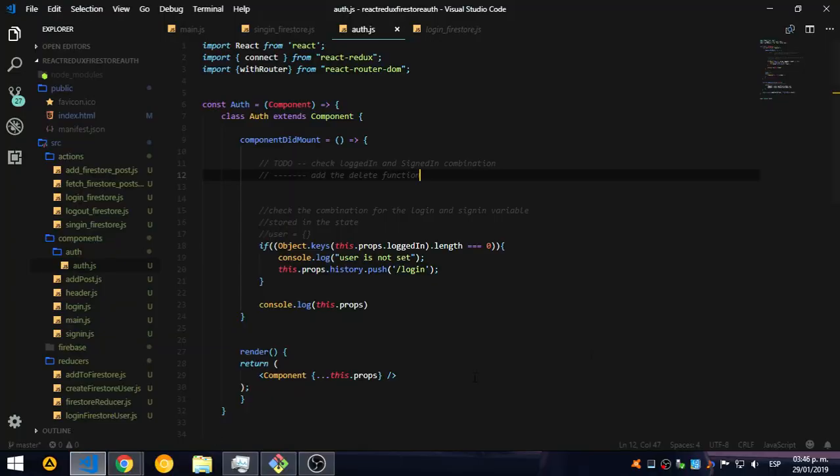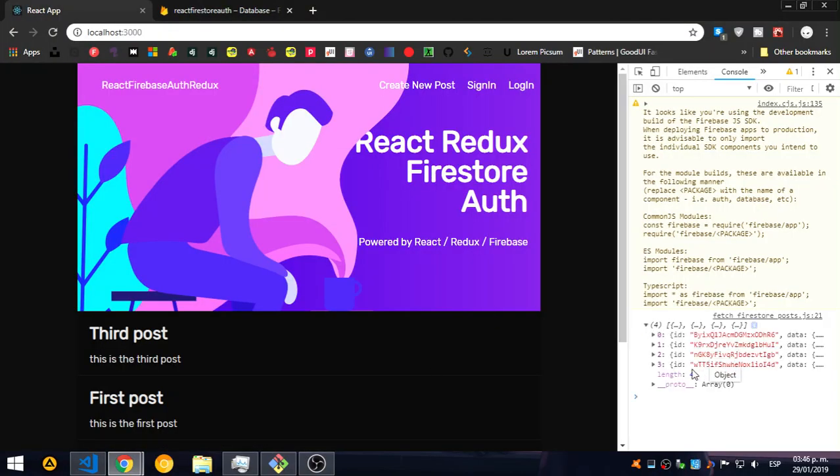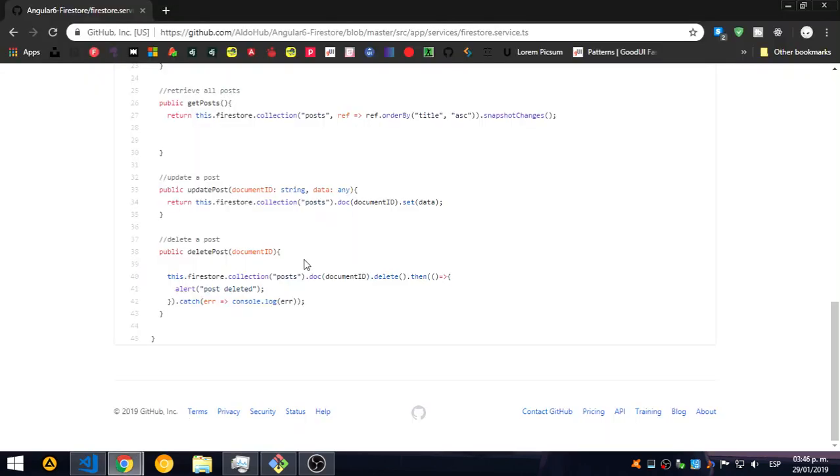So in this case, let me show you that we should have this document ID. This is what we are getting. This is what we need. Okay, and to call, in this case, it's going to be Firestore collection. The name of the collection, and to pass that document and to delete that.